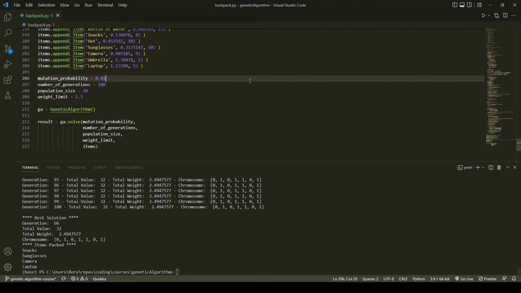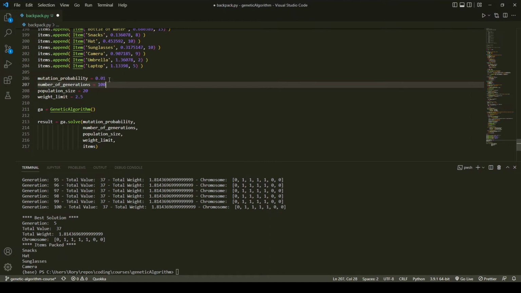So we're going to play around with these and see if we can get it to perform a little bit better. I'm going to bump the mutation probability up to 5%. We'll run it again. 61 generations came up with 44: bottle of water, hat, sunglasses, camera. Run it again. Generation 73, a total value of 42. Run it again. Generation 5, total value of 37. So there was a bit more value in the combinations, but still not great.